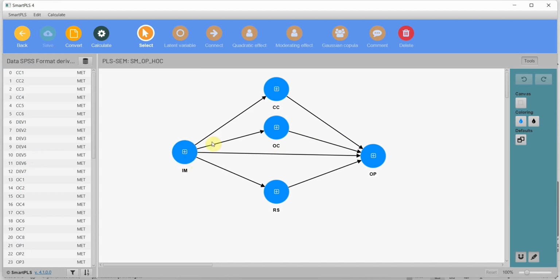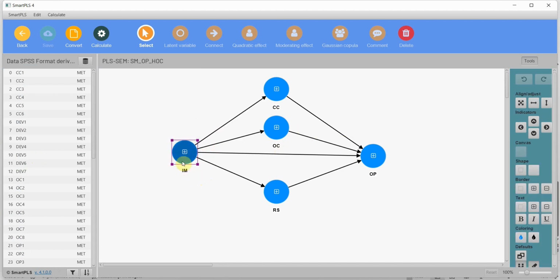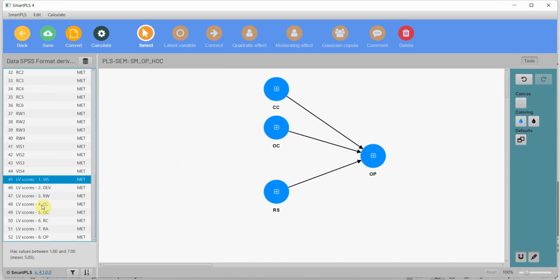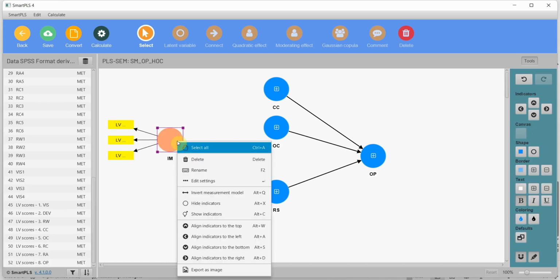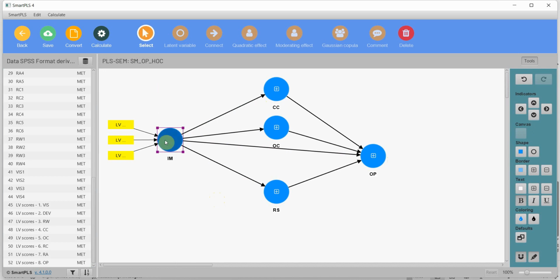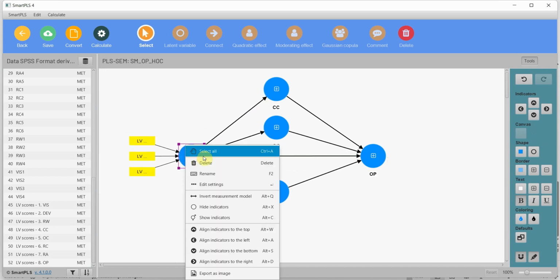Now I'm going to go to this model. This is the same model as the earlier one. I've got IM as a higher order construct now. So for now, let's delete it. Here it is, and vision, development, and rewards. These were reflective constructs previously. Now they are items for the higher order construct of IM. And they are formative, right click, invert measurement model. Now connect it. Hide the indicators.